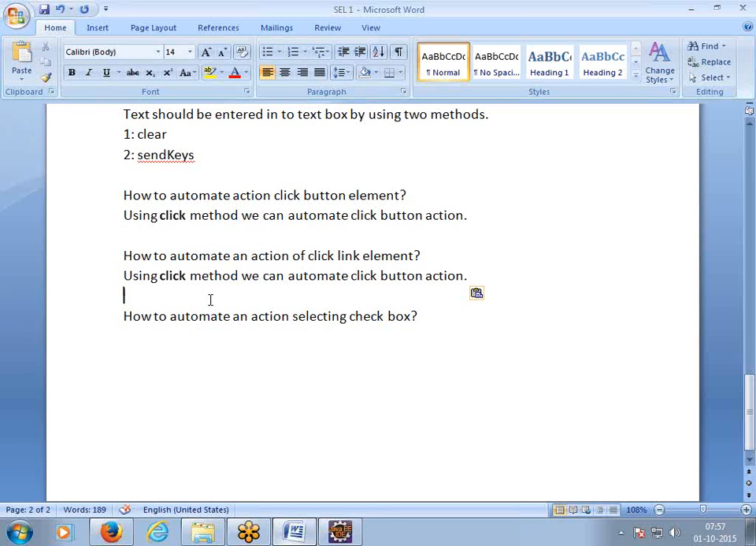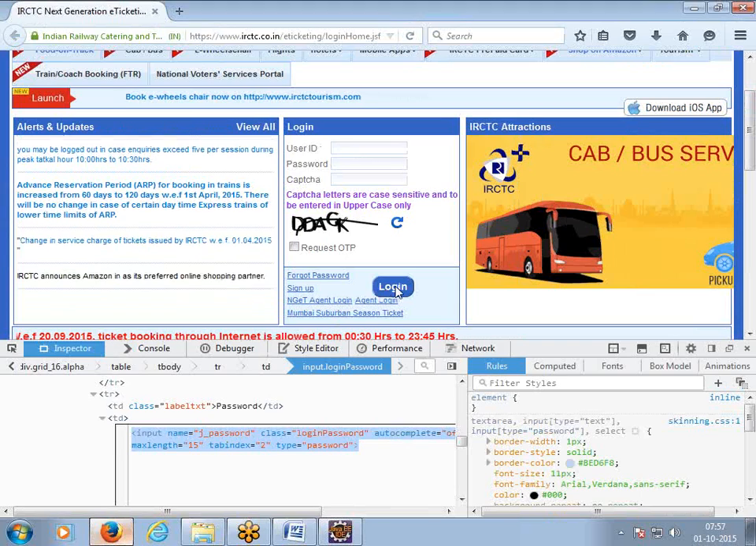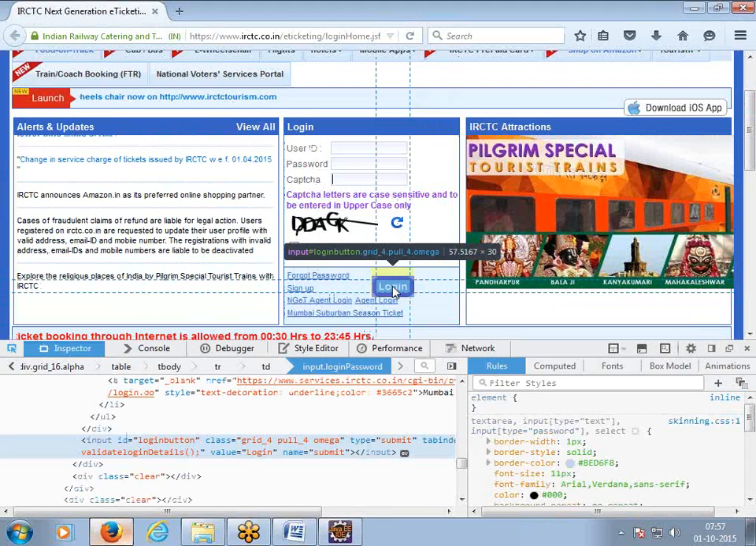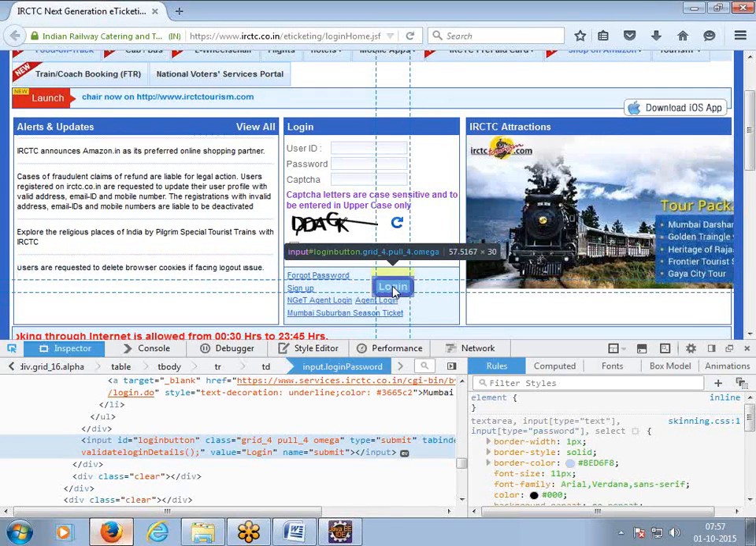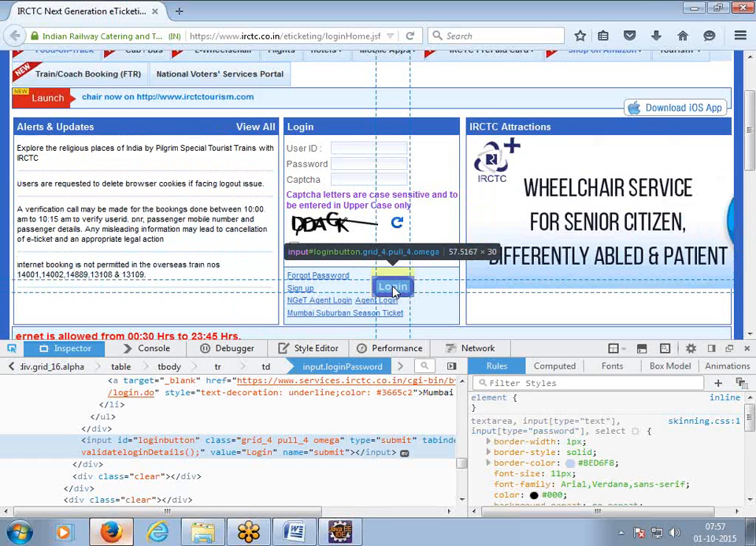And see one more question here. How to identify link element? Let us see that also. What attribute we use? Now in this, I want to click this link. What is this link, button or element? Let us see that. Is it a button? It is a button only. Okay, fine. Let us complete this login functionality first.